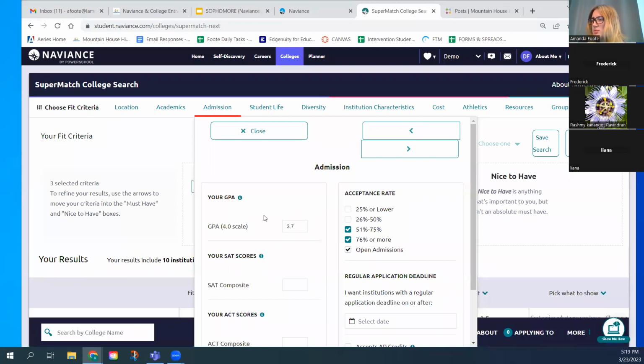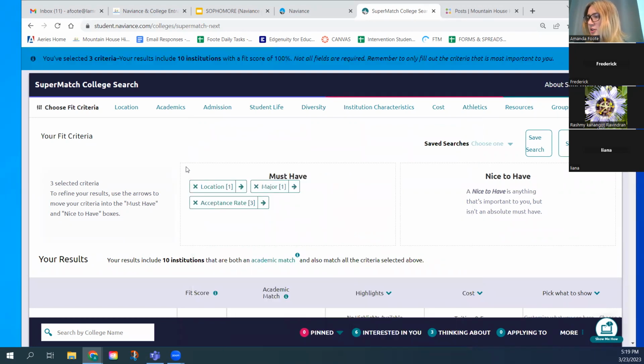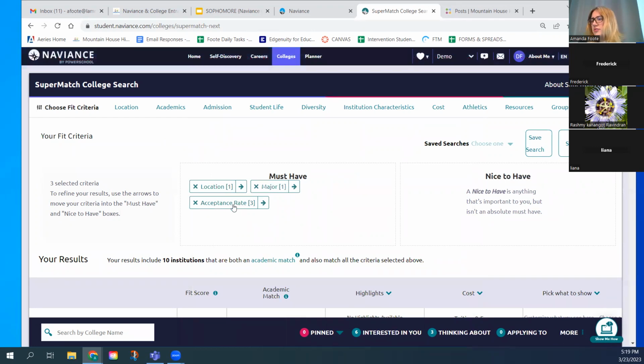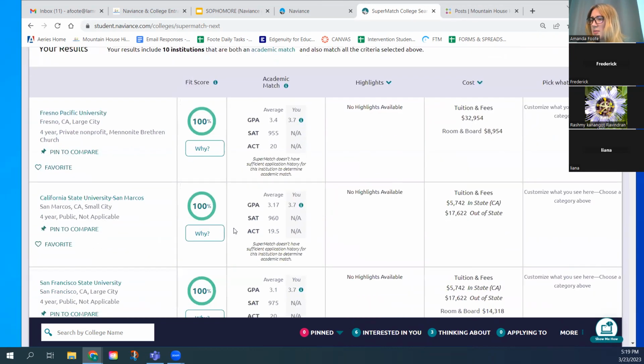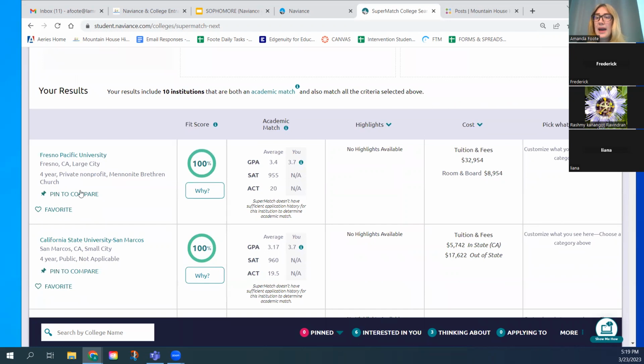I also am able to put my GPA in here. So you could put your GPA in there if you want, and it's going to compare your GPA to that average GPA for the school. So let's just put those for now. I have my one location, California, my one major, accounting and finance, and then those above a 50% admissions rate. Once I scroll down, I'm going to see the schools that match what I said I wanted.